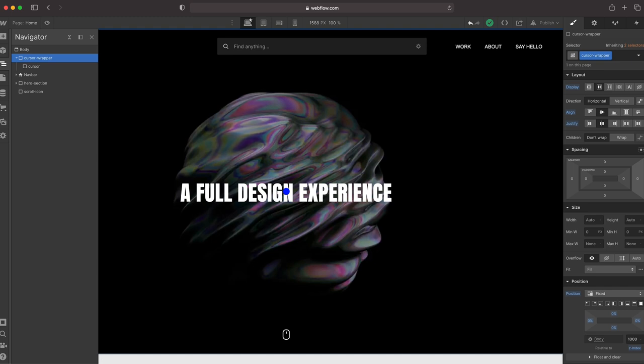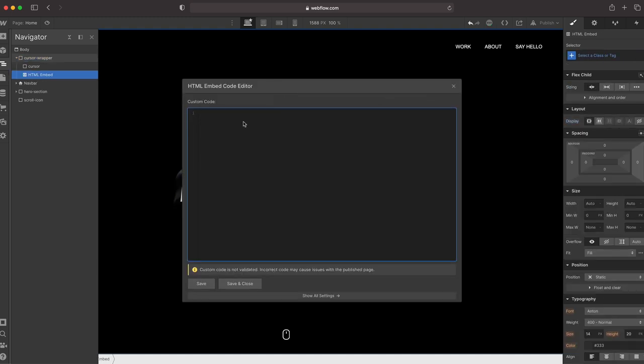So hit Command K and just grab an embed element. And in here, I'm going to open and close the style tag, and we want to grab that cursor wrapper. So we do that by just saying dot cursor dash wrapper. So that is how you grab the class. You just add the little dot since it is a class and not an ID. And then we want to say open and close curly brackets.